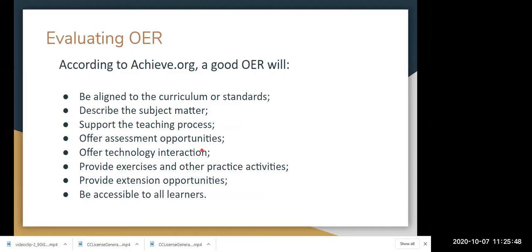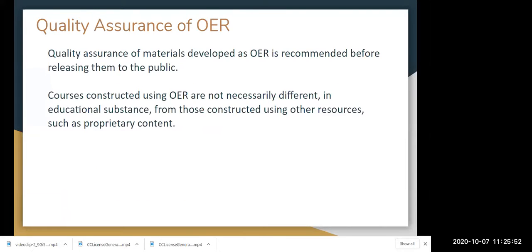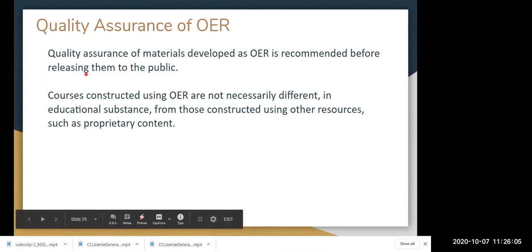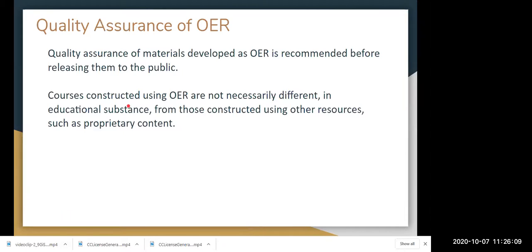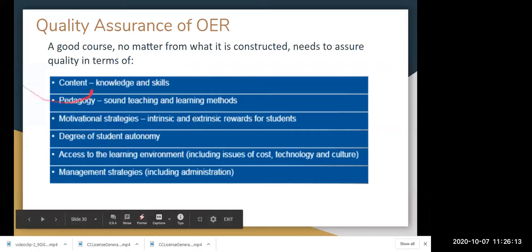integrated into this OER. Okay, so once you have done these adaptations, and let's say you want to release this video to the public, then you have to do some quality assurance for that particular OER. So in order to do this quality assurance, we have to make sure all these elements shown on the screen are captured.